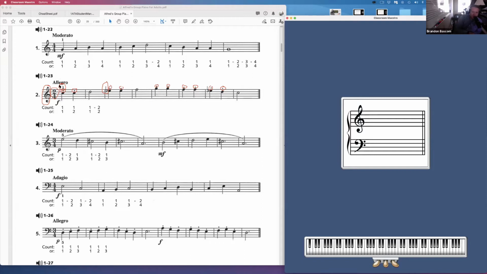All right, number 3, what do we got? 3/4 time signature, good. What else? You got slurs. Slurs, what does that mean? Connected, I guess. Connected. Yeah, we still have articulation. We have legato, smooth and connected sounds. Good. What else?